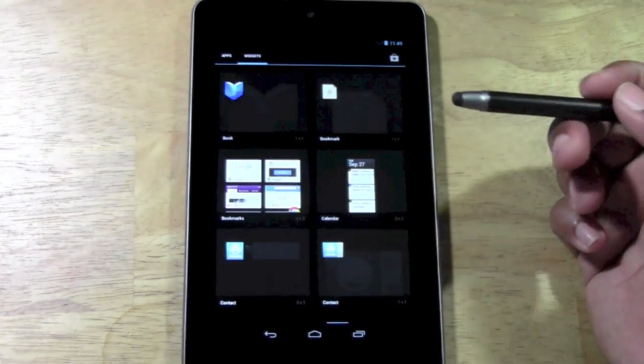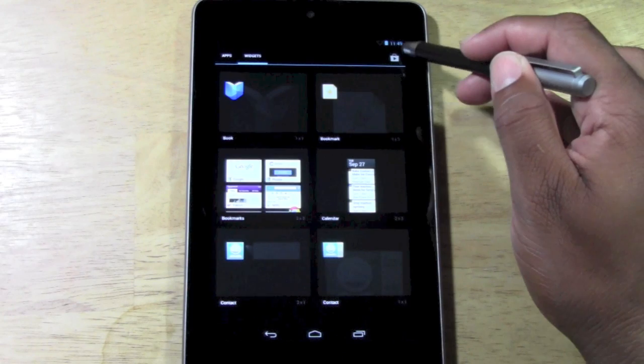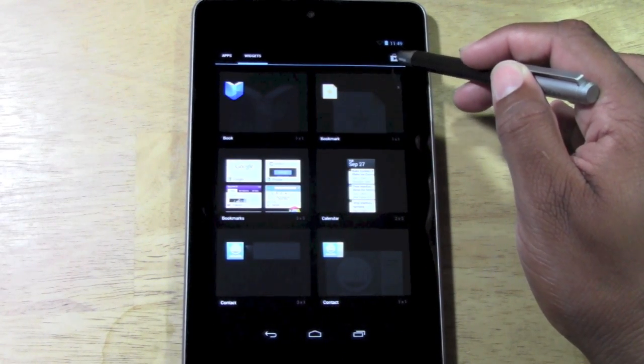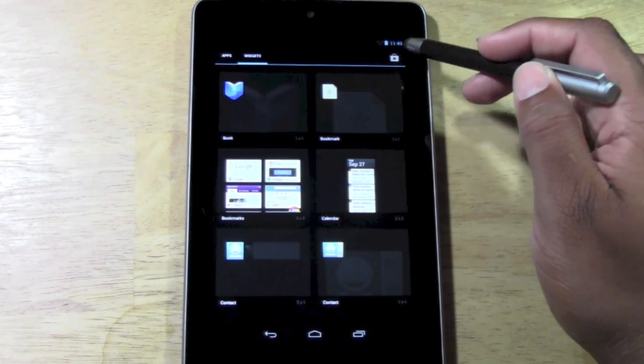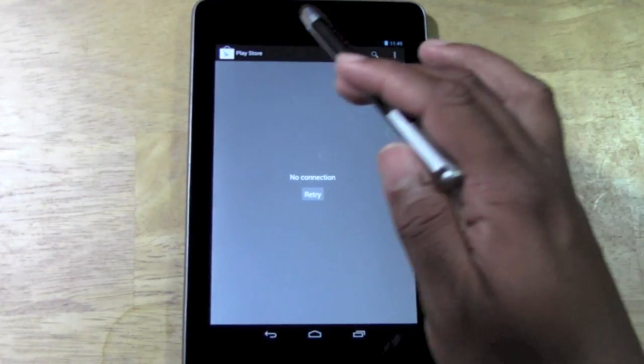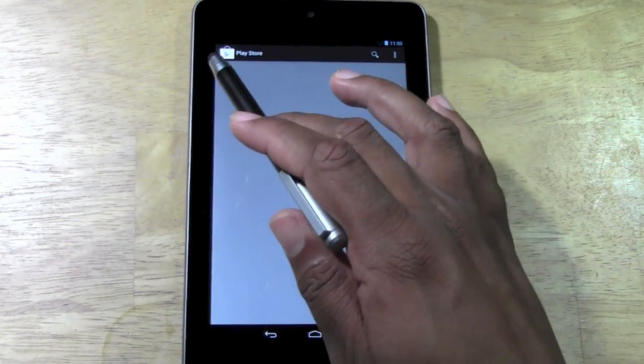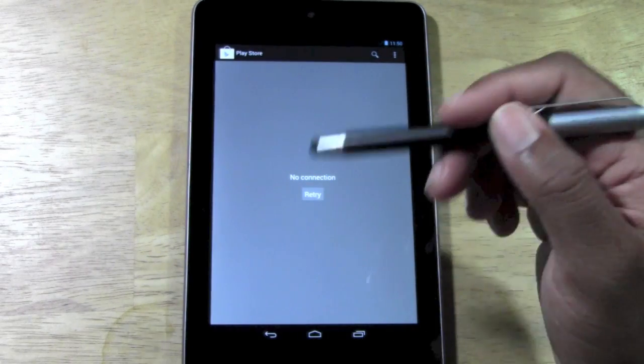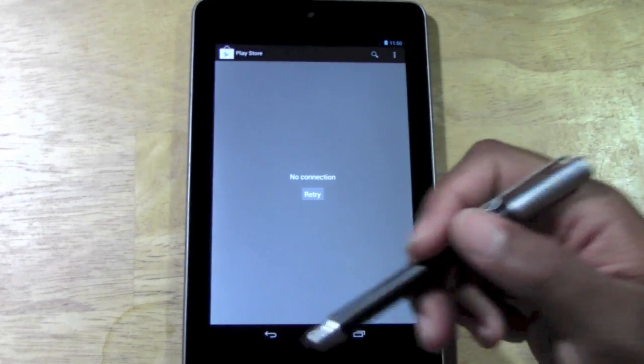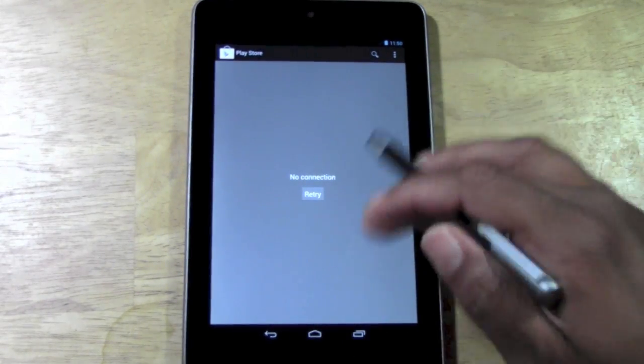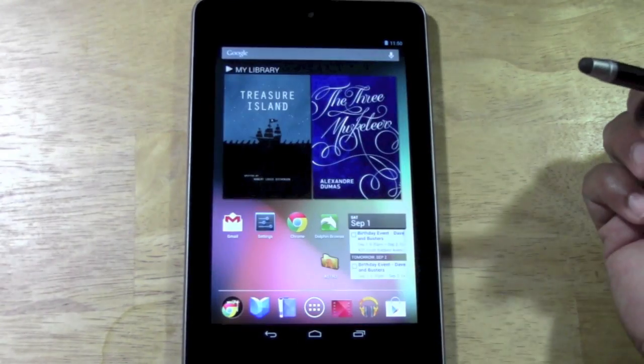Let's go back to our app drawer. You do have a shortcut in the corner here. This is a shortcut to the Play Store. This is what you would use to download new apps. So if we tap here, it takes you right to the Play Store, and this is where you would go to look for new apps, movies, videos, magazines. All that can be done through the Play Store.